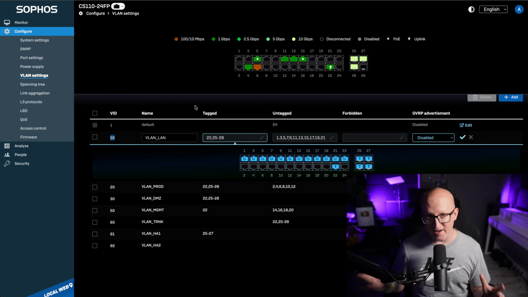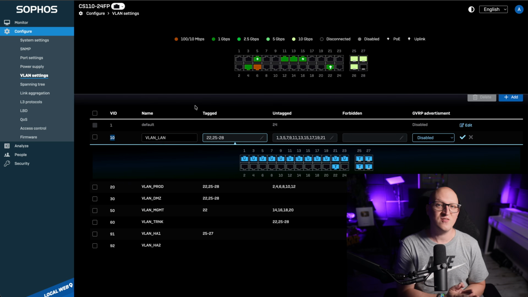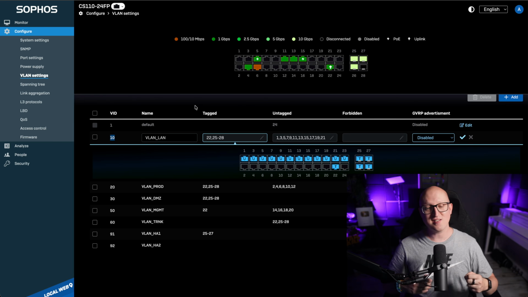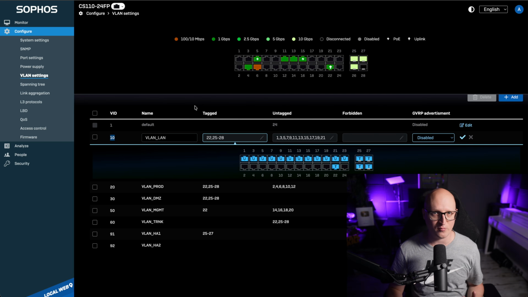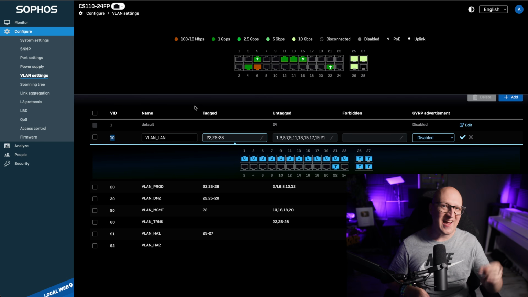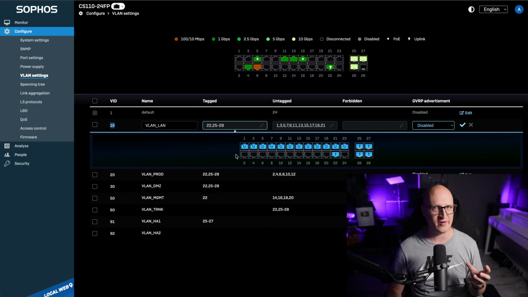A switch that understands VLANs can send out traffic with a VLAN ID. These are called tagged. And network traffic without VLAN IDs, these are called untagged ports. And the switch automatically adds or removes this VLAN tag depending on the network port configuration.